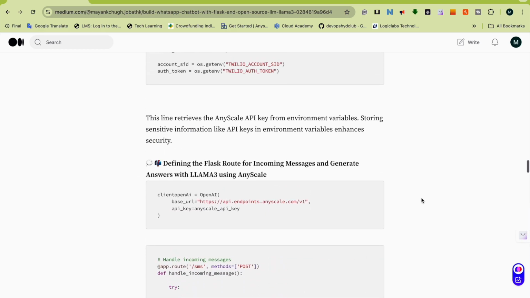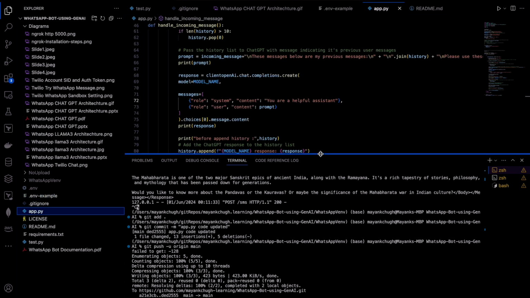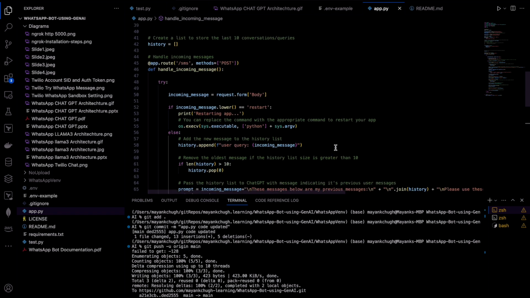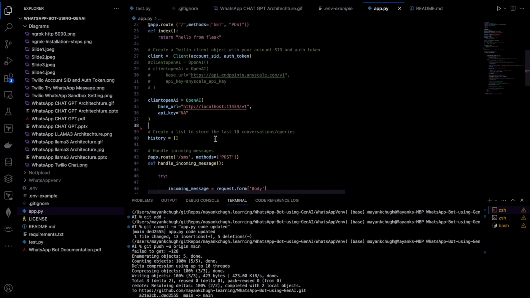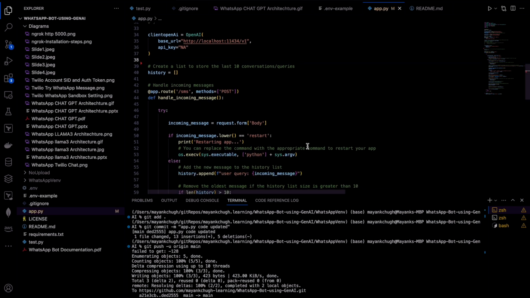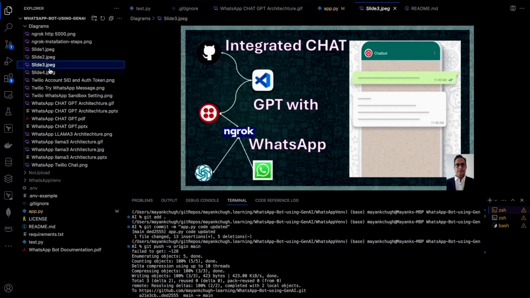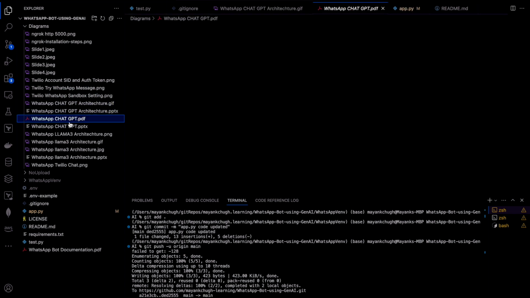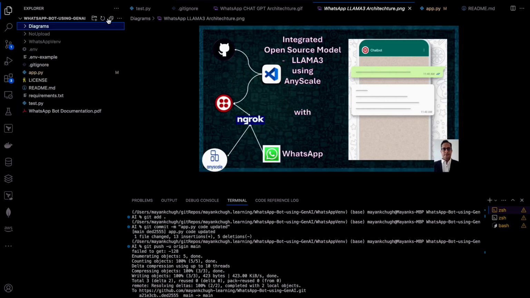Let me also demonstrate. Let me go back. As I told, in that application, everything is fine now. App.py is there. The code is same to same, no change. It's a working code. I have also committed all the files here, and the code-change related diagrams are also updated, so you can find them all in my GitHub.